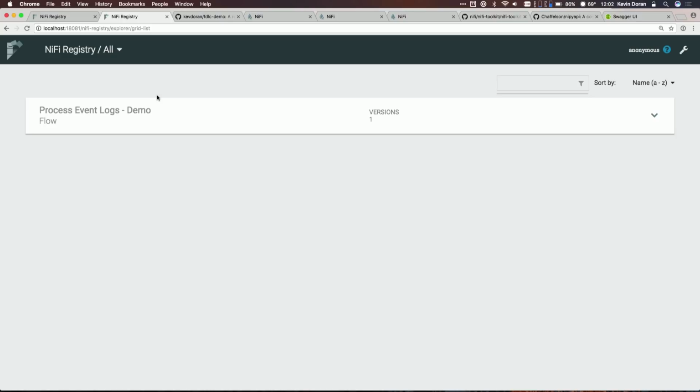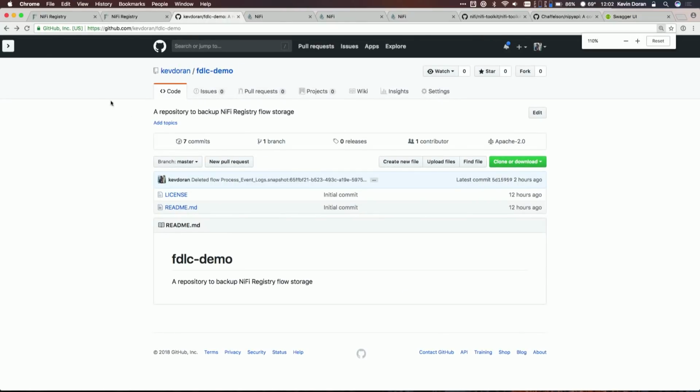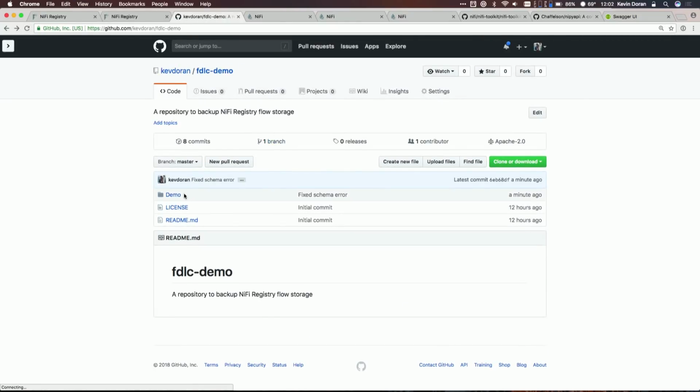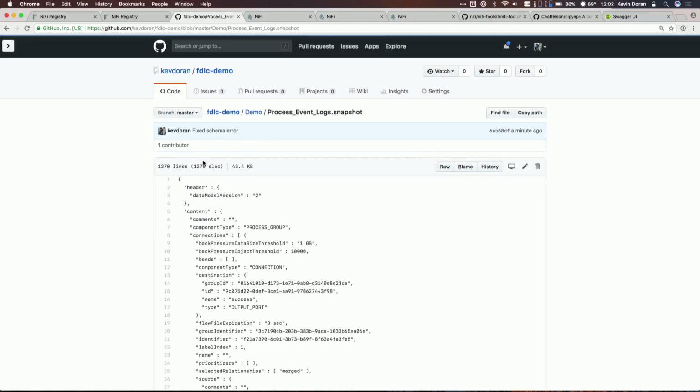Something else that's cool, this is actually registry 0.2. It just got released this week. The announcement's going to go out today. And it has a new feature for Git-based persistence with remote pushing, syncing to a remote repository. So that's what's happening on this instance. If I go over to my GitHub repository and refresh that, I can see I now have the same demo bucket with my process event logs flow saved here. This is that portable format I was talking about.